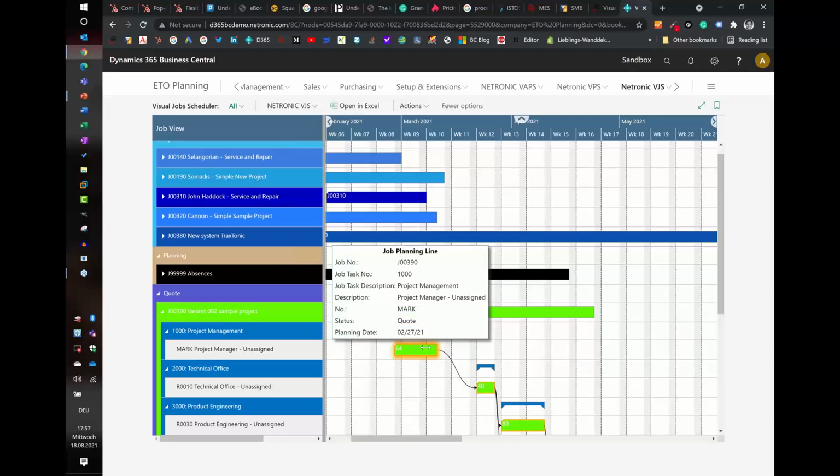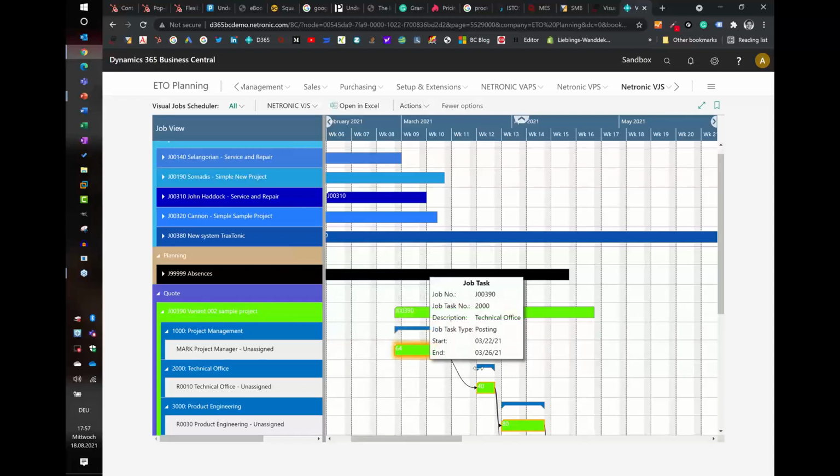So you can link a job planning line to a job task. You can link a job task to a job planning line. You can link a job to a job. You can link a job to a job task. You can link a job to a job planning line. You can link a job planning line to a job. So all of these combinations are possible. And I hope that this answers the question.